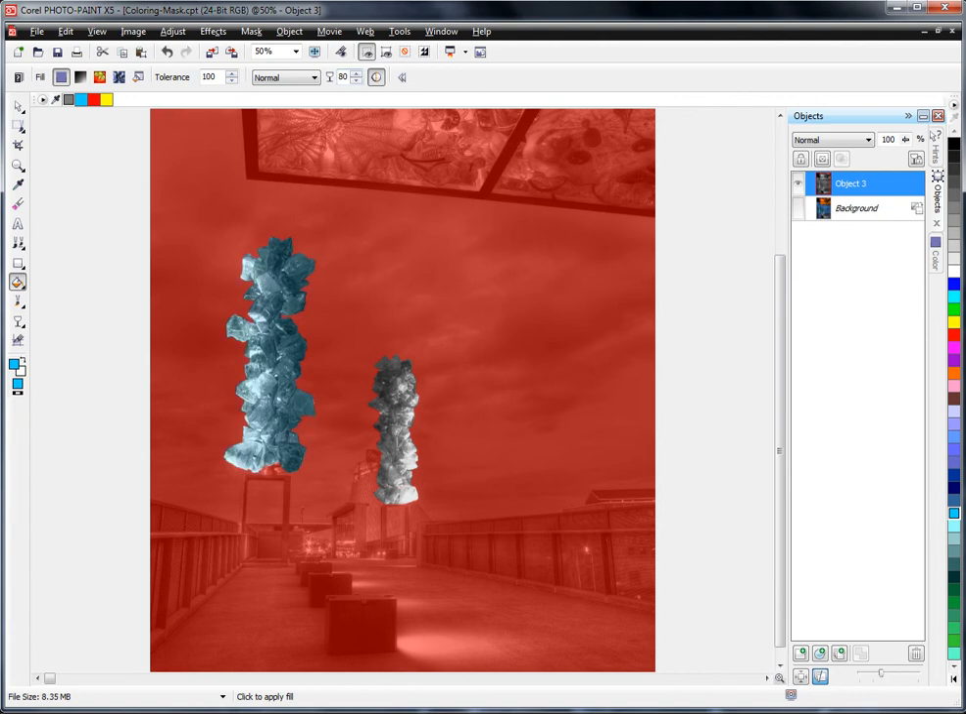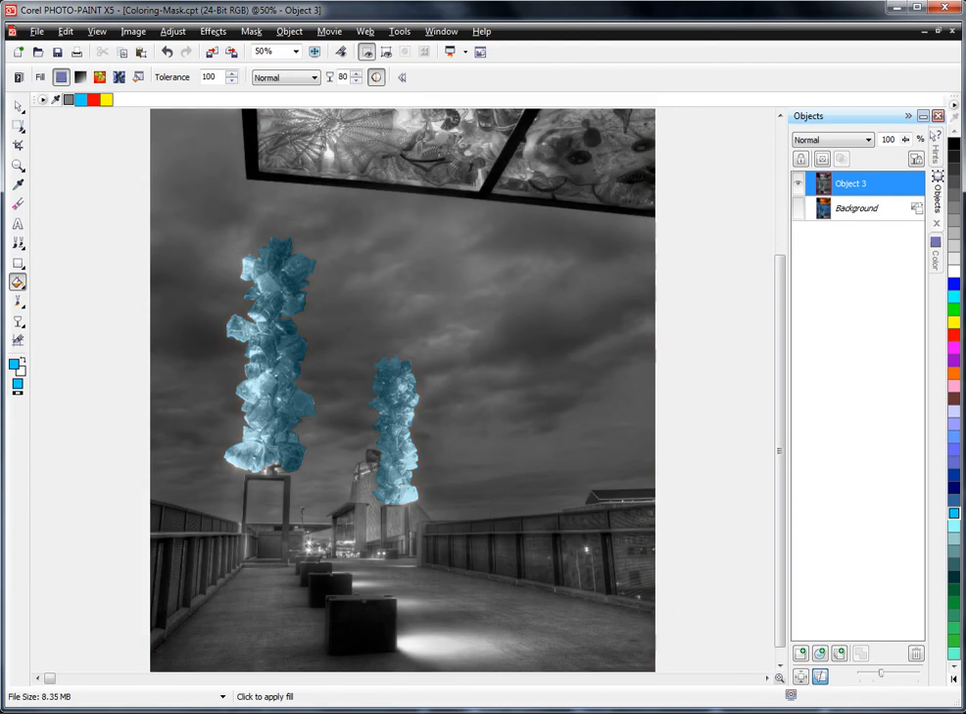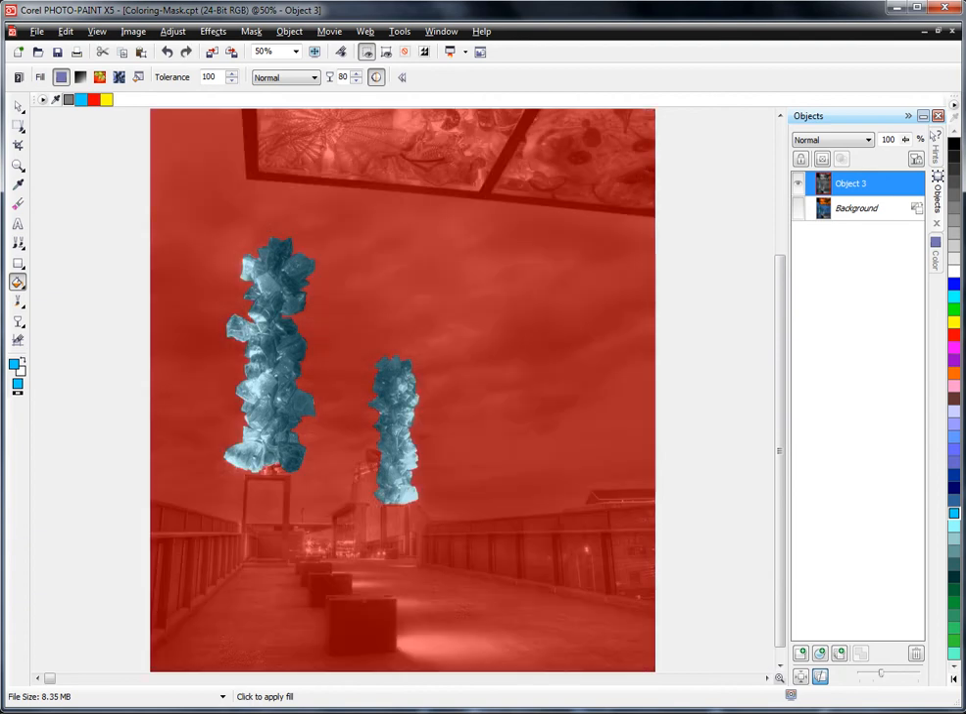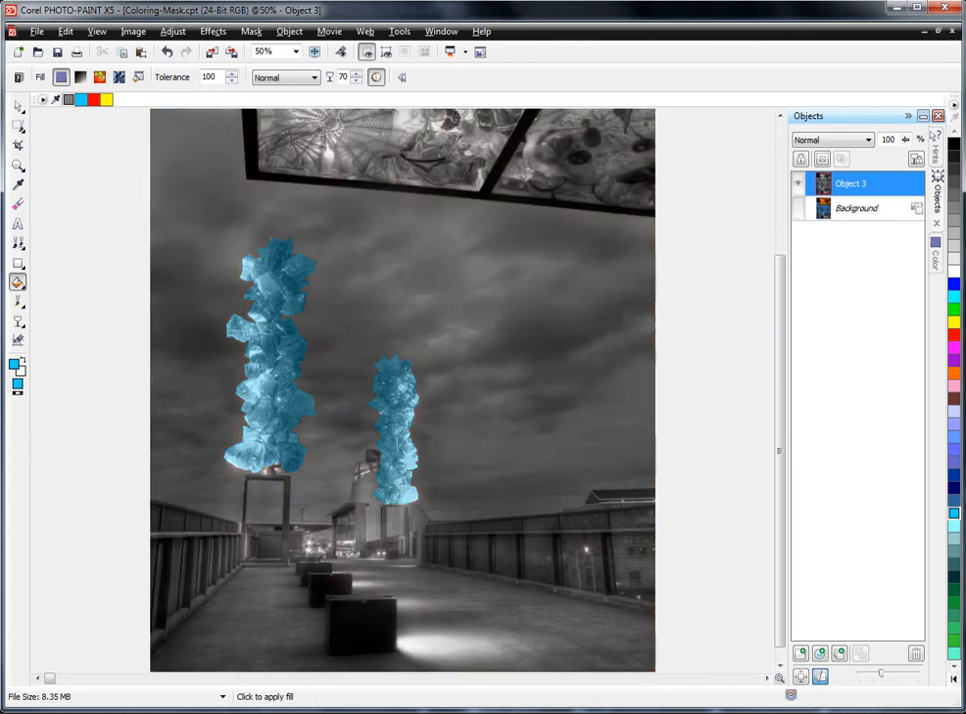Click on it again, click on the other one, remove my mask, and you can see in this case I have a slight blue, slight green effect. The rest of it's black and white. Obviously I could say, well, I want it a little bit stronger than that. I'm going to set this down to 70, go here, remove, and that's not a bad effect at all.